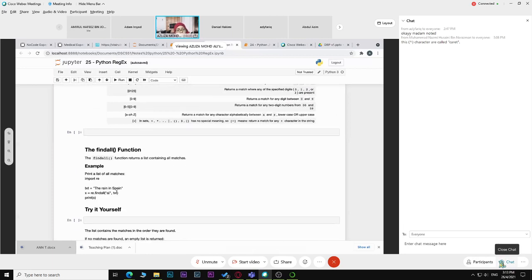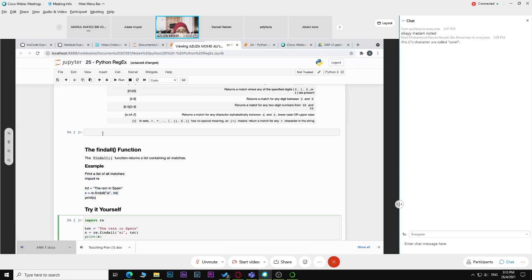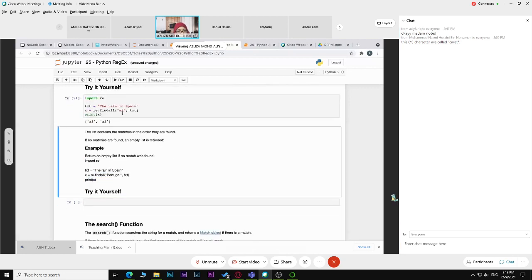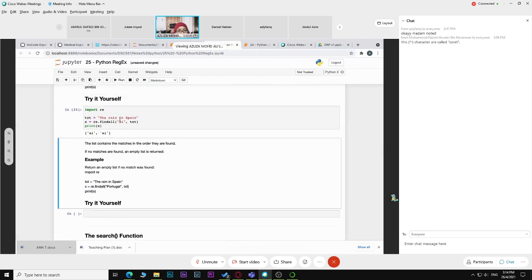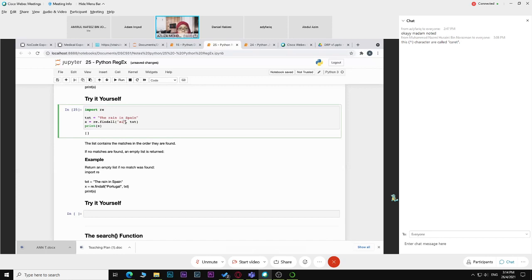So you have import re, the text "The rain in Spain", and re.findall("ai", txt). Then print x. It will find "ai" in the range once in "Spain"... The list contains the matches in the order they are found. If no match is found, an empty list is returned. For example, if you put "ei", it returns an empty list.